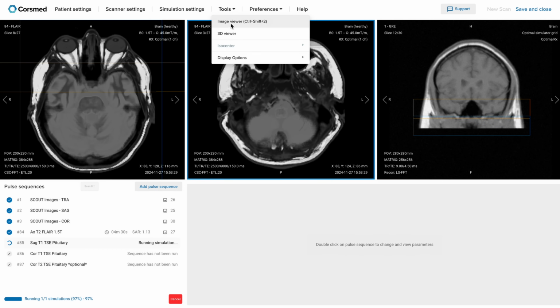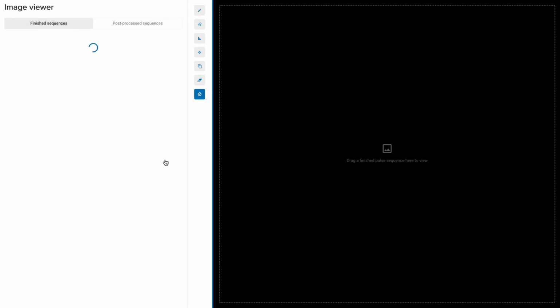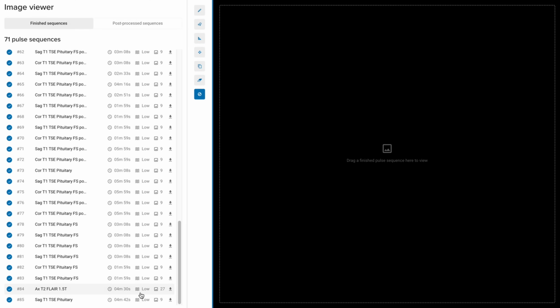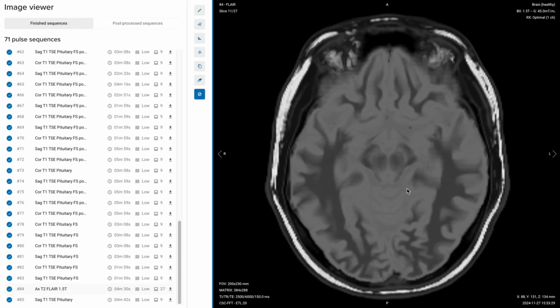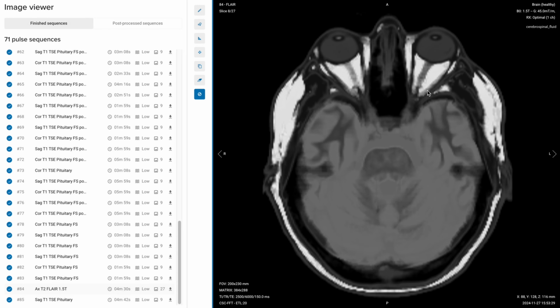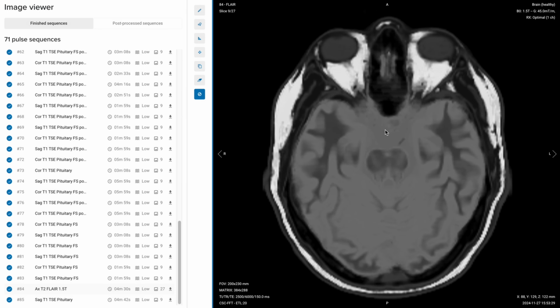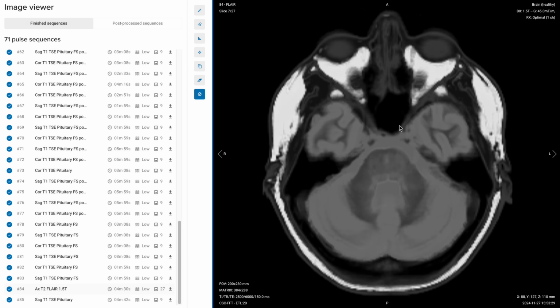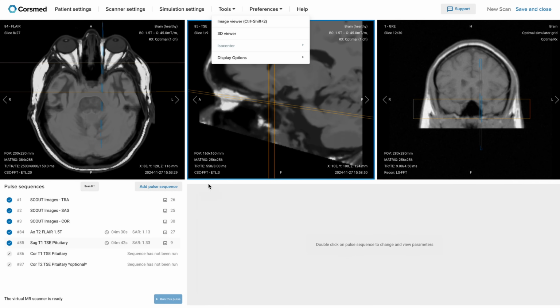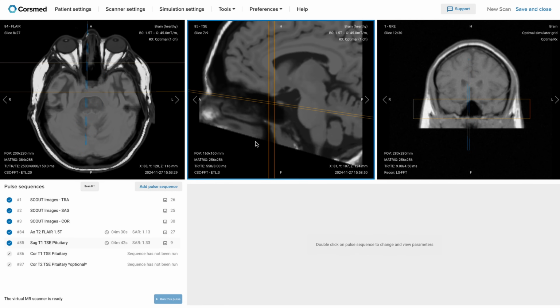Or even better, we can load the image into the image viewer. This will help us get a more detailed look at it. Looking at the axial image, I can see here that I have a little bit of coverage of the pituitary gland. It's not very well displayed, but it's just enough to give me the coordinates needed for the coverage we need to adopt. Now, let's take a look at how the sagittal image turned out.